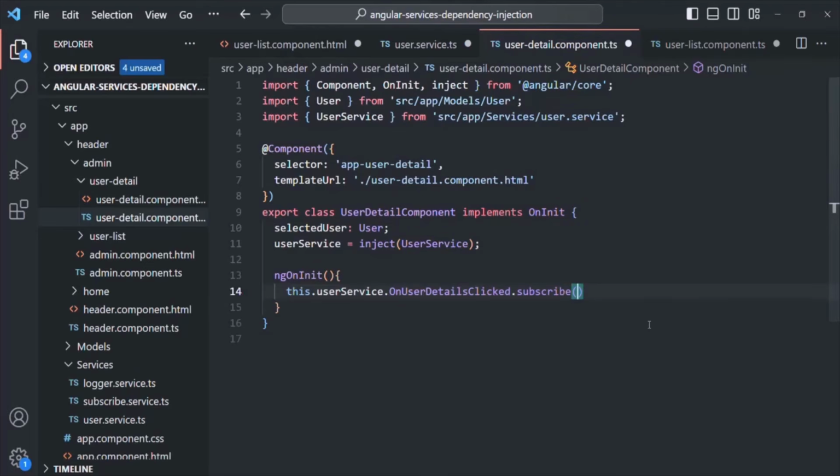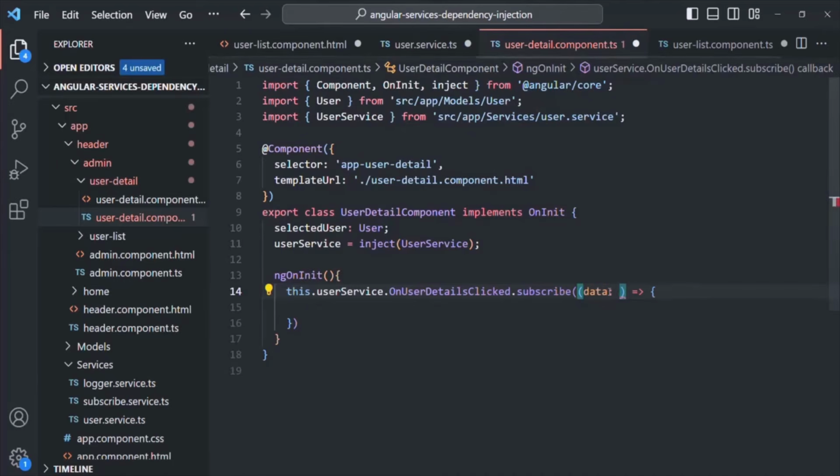So to this subscribe method, we can pass a callback function, and this callback function will be executed whenever this event is raised. When this event is raised, it is going to emit some data. Basically, it is going to emit the user detail. So we are going to receive that user detail as an argument to this callback function. And we know that the type of that data is going to be user. It is going to be of type user class, right?